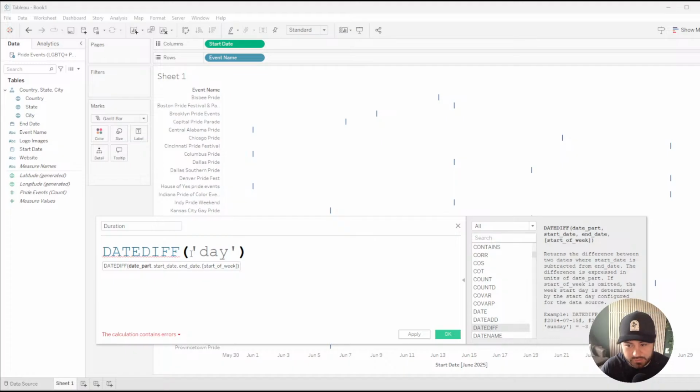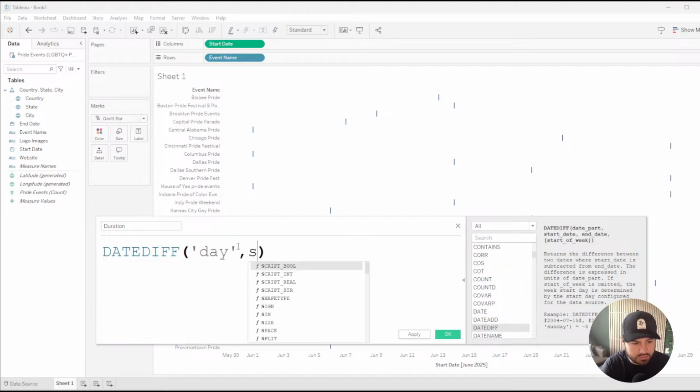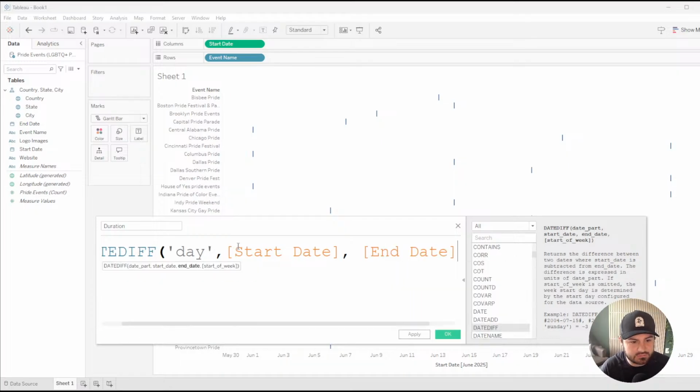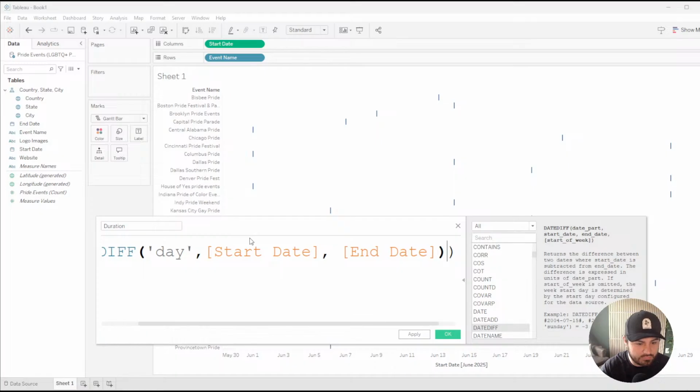So I know that Pride Month is only a month. If I wanted to know how many months it would take, I would put that here. But we're calculating days here. So this is going to be the part of the date that we're calculating. Then we're going to put our start date and then our end date. Right? So here is our full calculation.